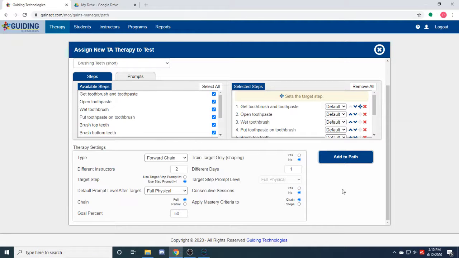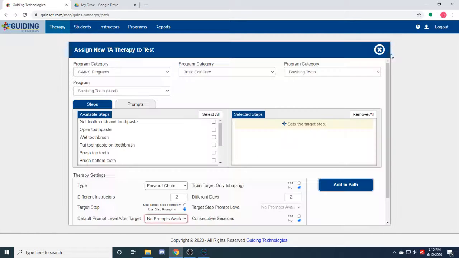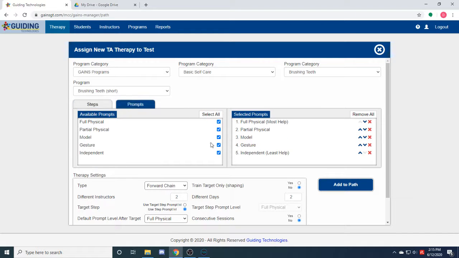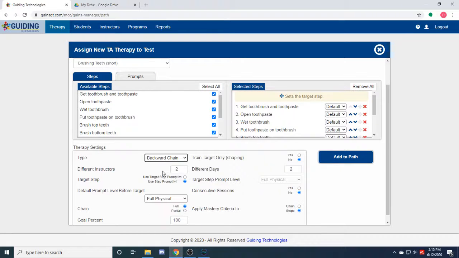So now I'm going to do a quick demo of what one of our therapies would look like in the app. I'm going to start fresh just to make it easier. So we're going to come back to our student page and assign a TA therapy. We're going to go with the brushing teeth, select all of our prompts or our steps and make sure all of our prompts are in there. And then I'm going to do a backwards chain.